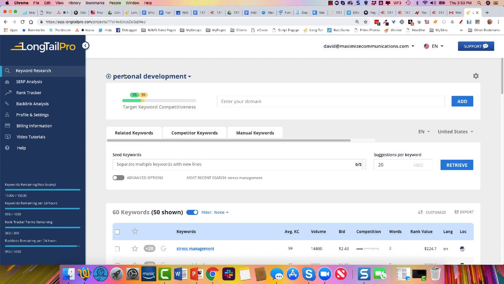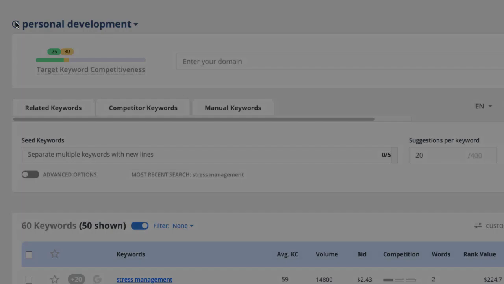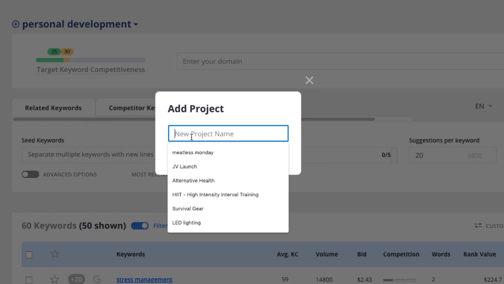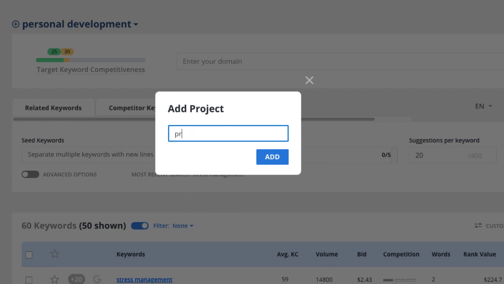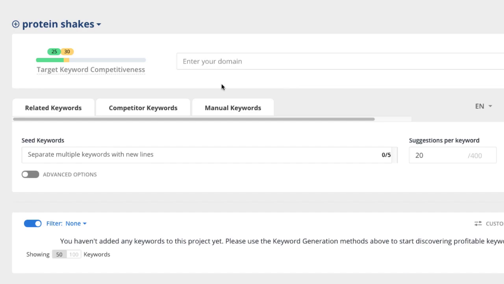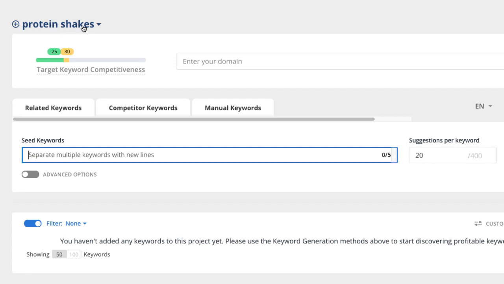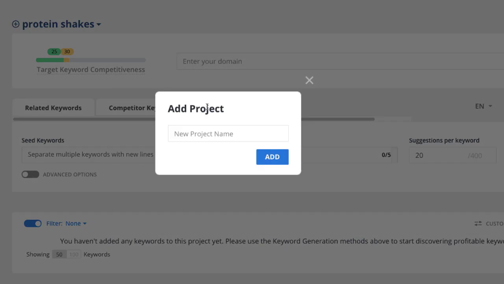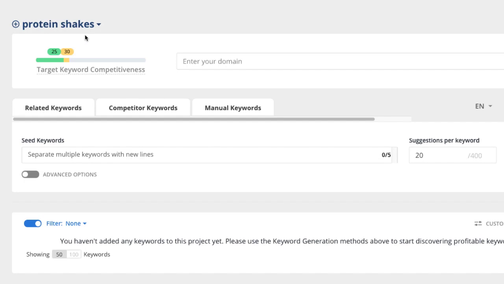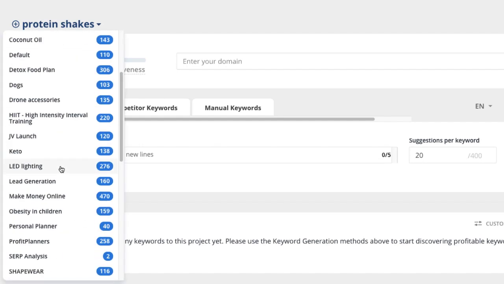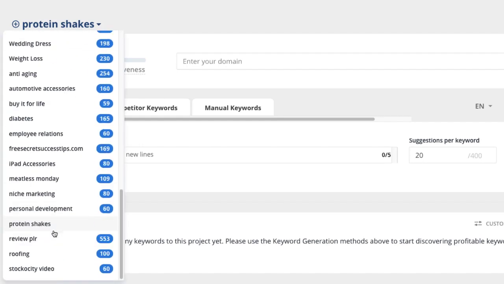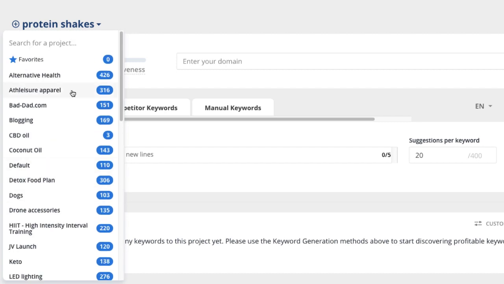So let's add a new project here. And I'm going to put in protein shakes. Been meaning to do this one anyway. That's my main project name right there. All I did was come up and add the new project. And I'll show you I have a bunch of projects here. So these are all possible niches, things that I'm involved in. You know, we have found keywords for all of these things here.